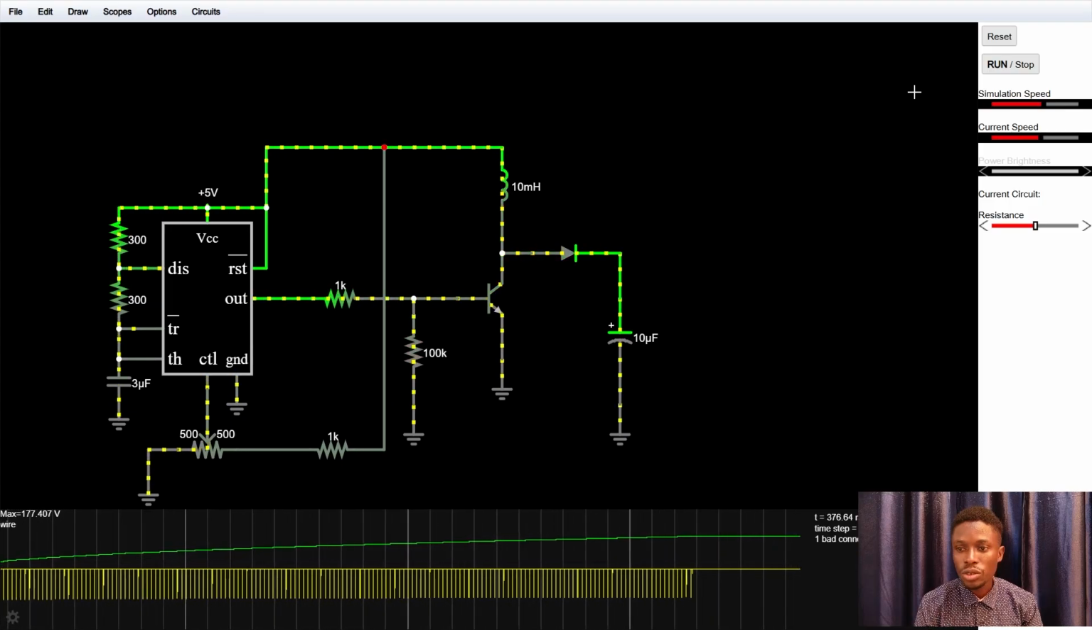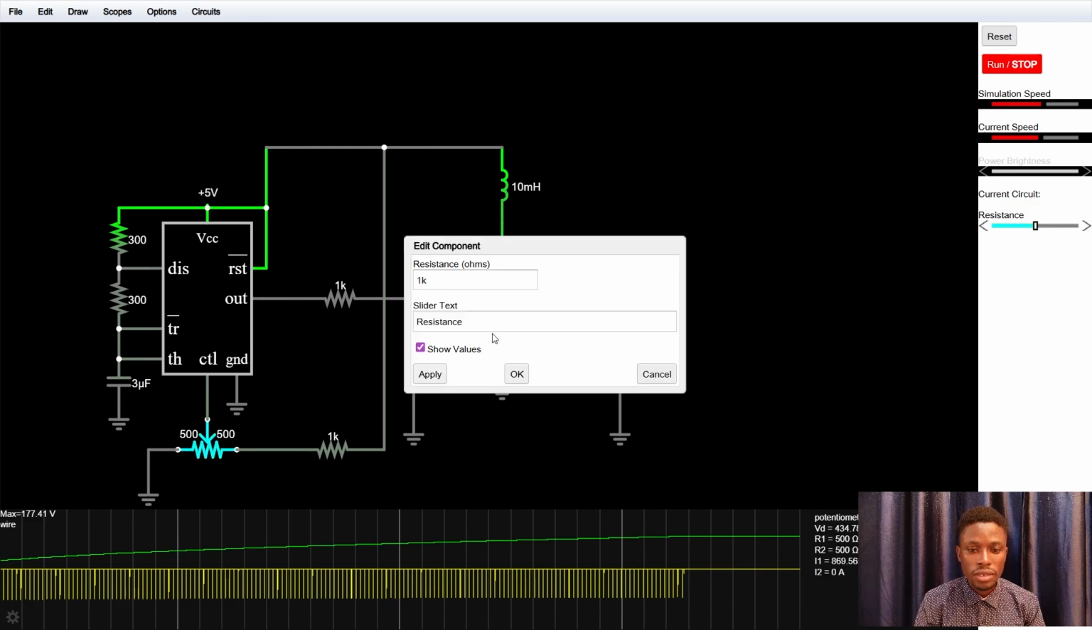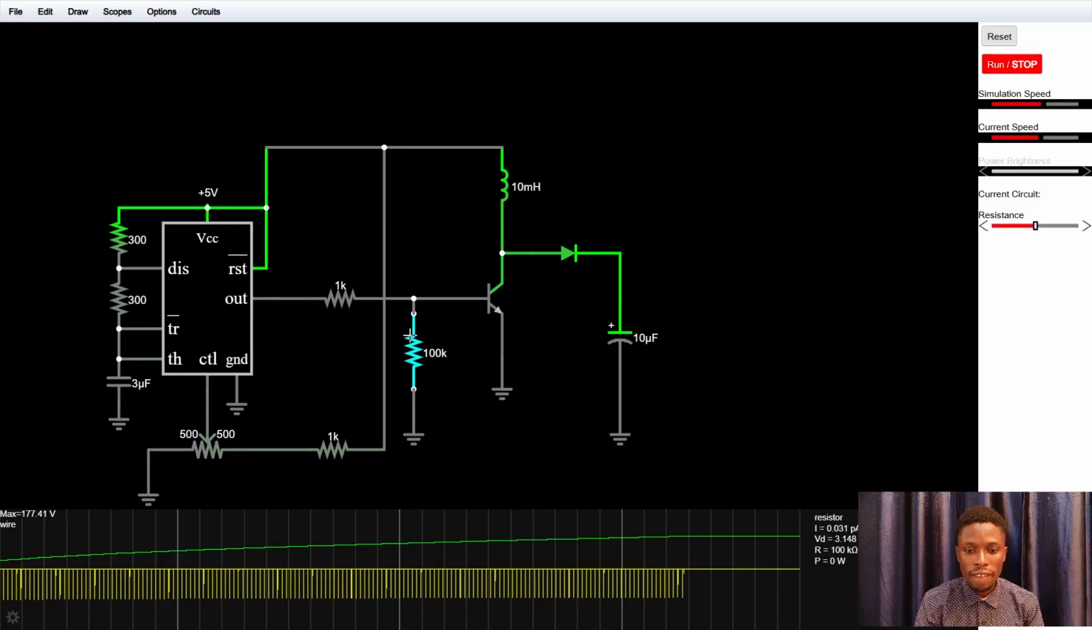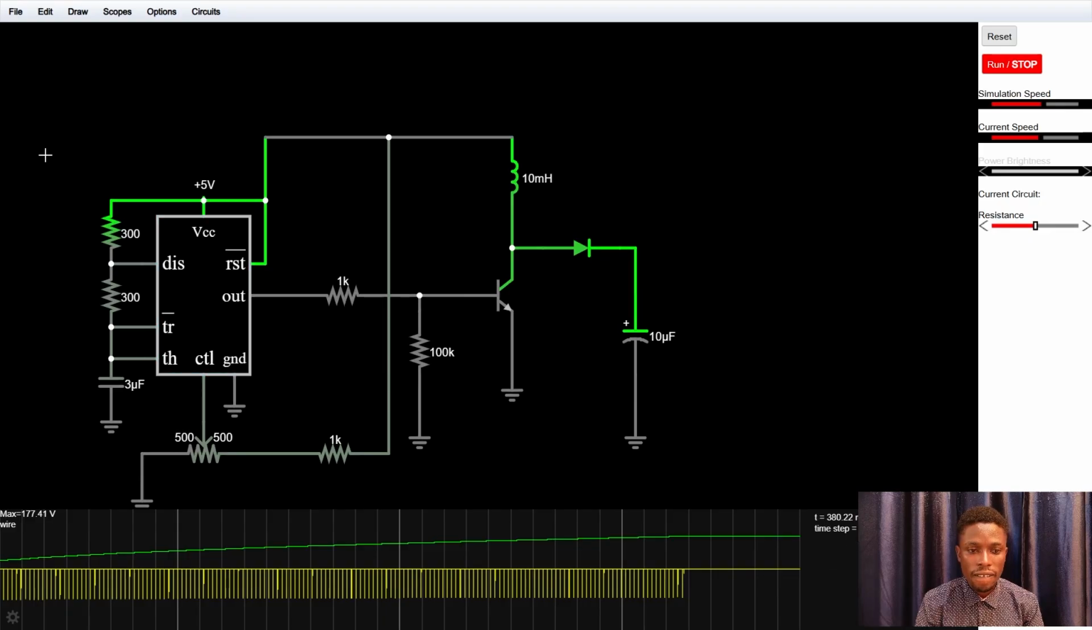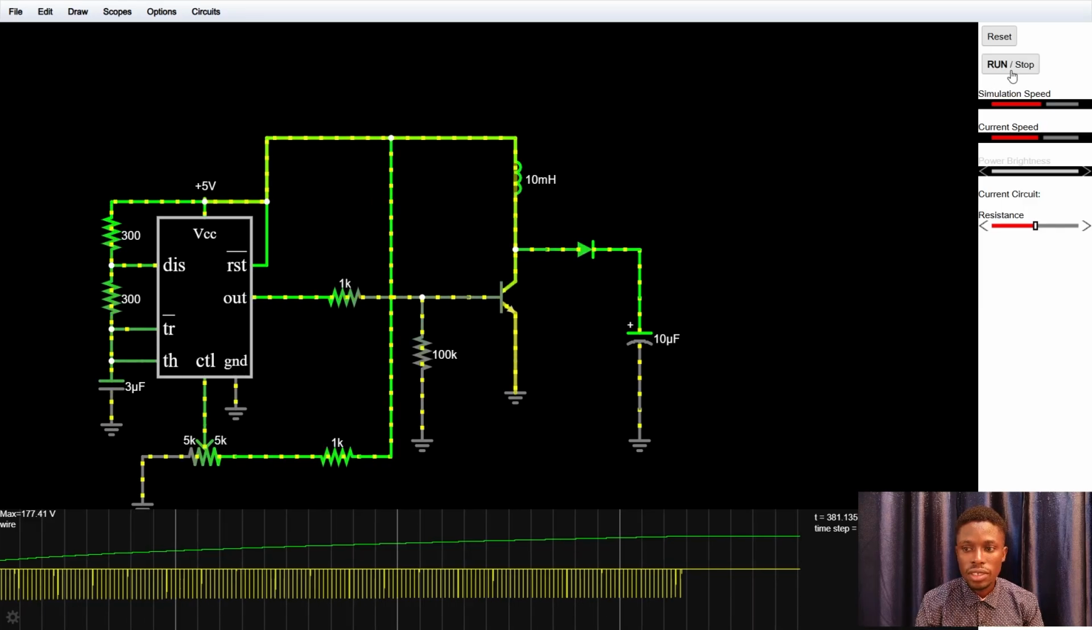Okay, that's a false connection. Stop simulation. I'm going to first delete this, then connect like this, and like this. Okay, that's good. Set this like 10k. Okay, start simulation.